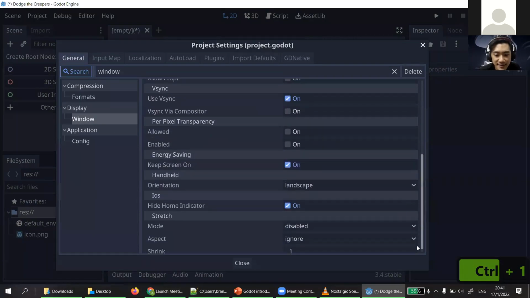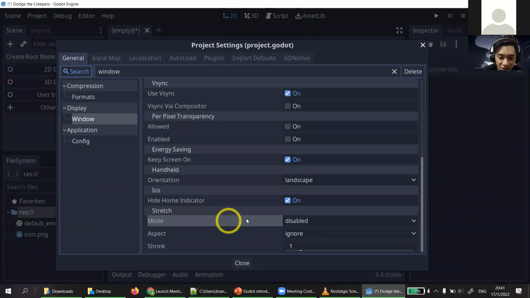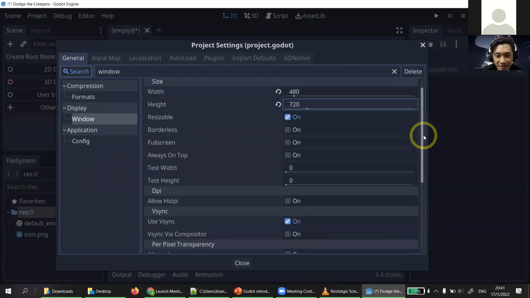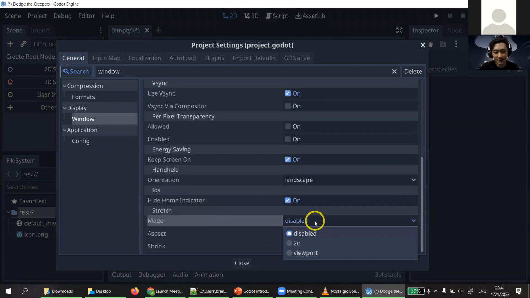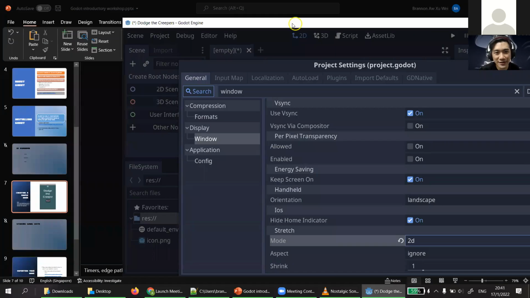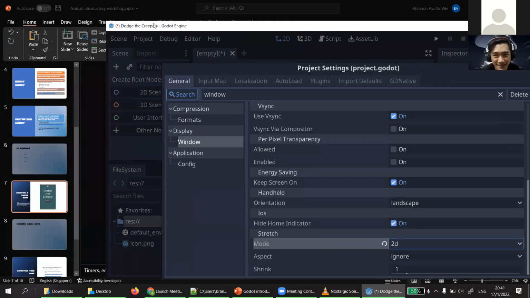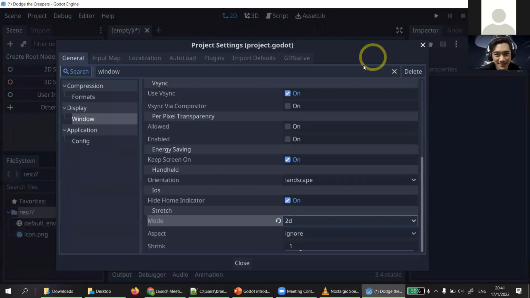Next, under stretch, we scroll down and we see stretch mode. Remember this: scroll down, go to stretch mode. Set the stretch mode to 2D. What this does is that when you stretch the window, much like what you do here if you want to minimize the window, it will not increase the canvas of the game. This is expected behavior.